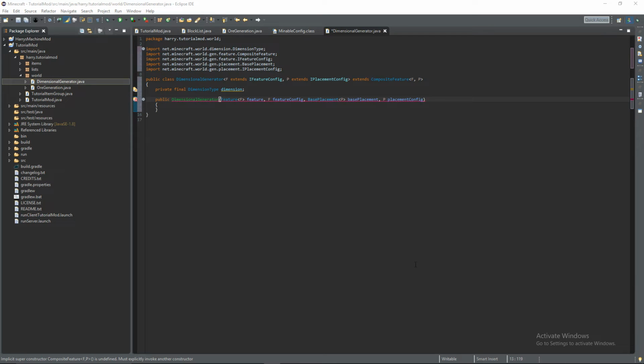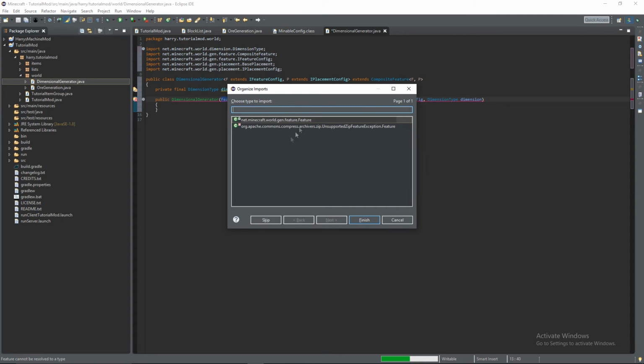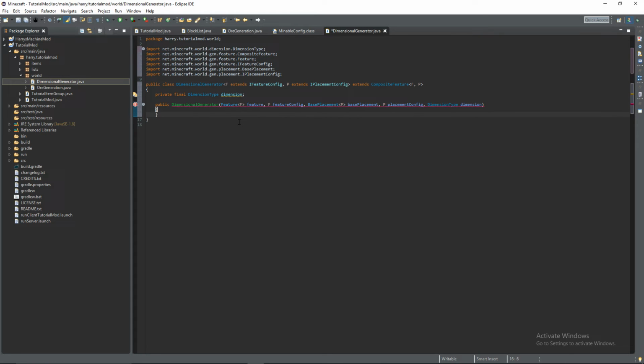And finally, this is all exactly the same as inside of CompositeFeature, but we're going to add the dimension property on there as well: DimensionType dimension. Control Shift O, import net.minecraft.world.gen.feature.Feature, and then we're going to super off of all these things: feature, feature config, base placement, and placement config. And then we are going to set this.dimension equals dimension.